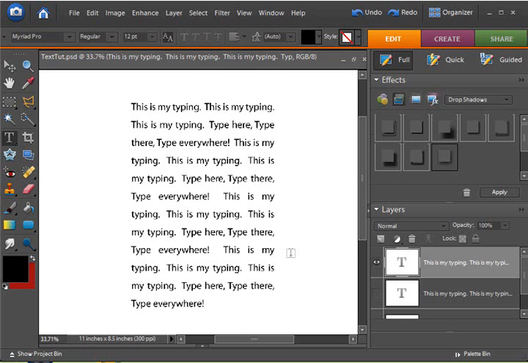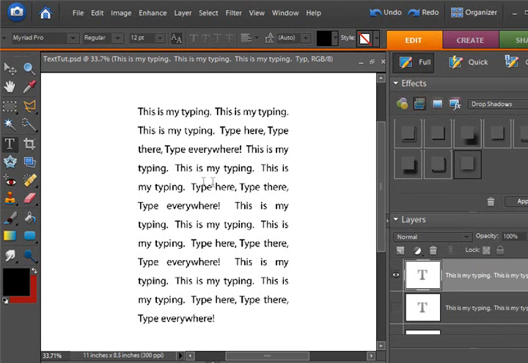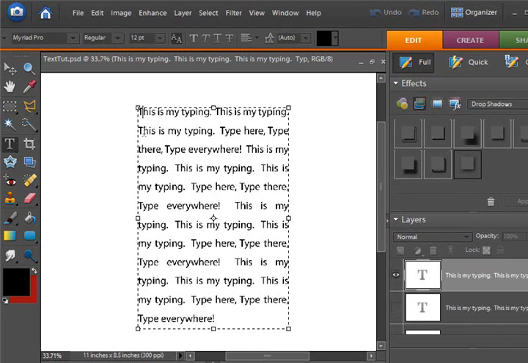I think you're going to like this quick tip for today. This is another text quick tip, and it is on choosing your font.